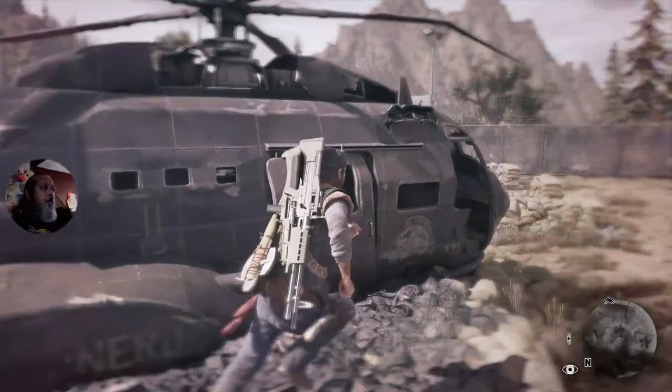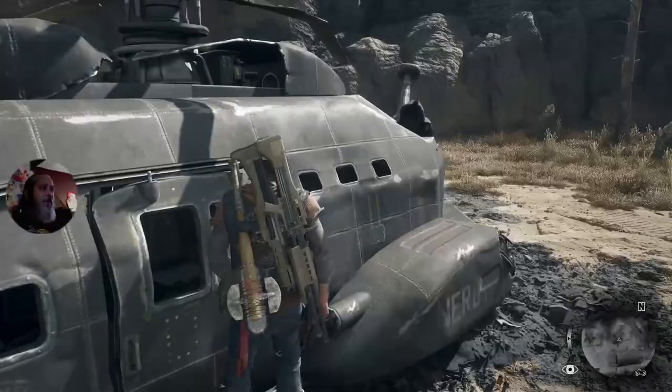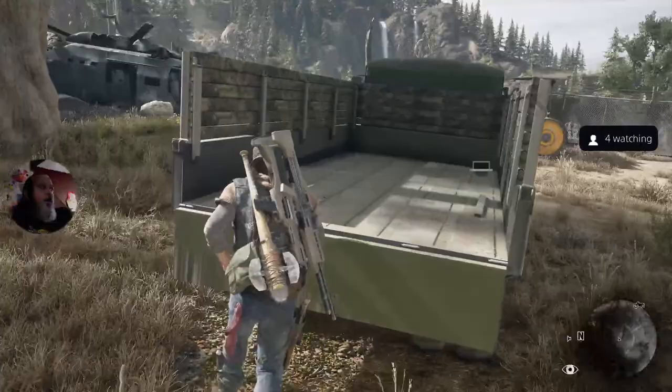Make sure these helicopters don't have anything in them or around them. We have one of the trucks here. We're a 2x4, we don't need that. We got our own already.